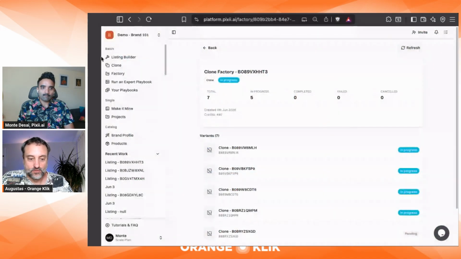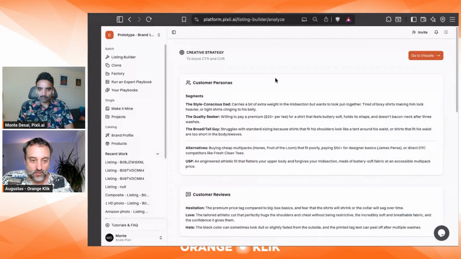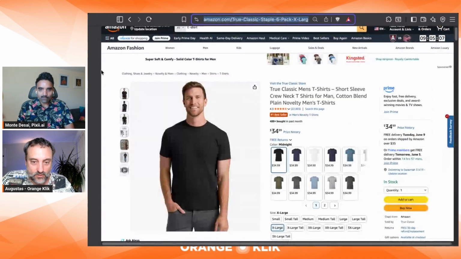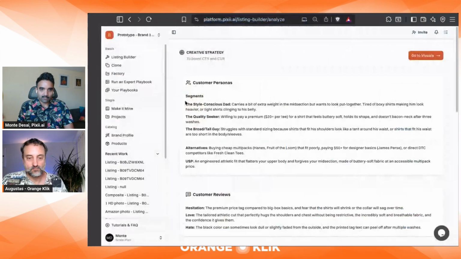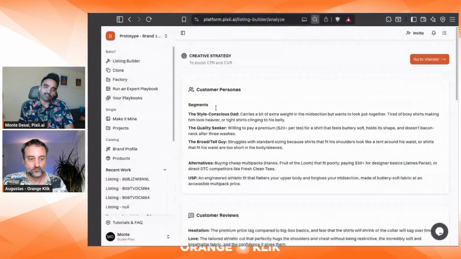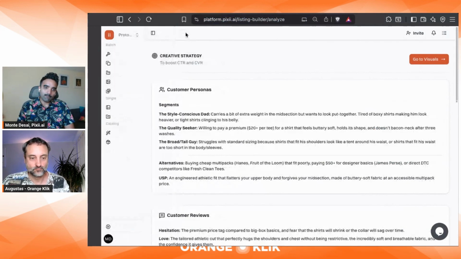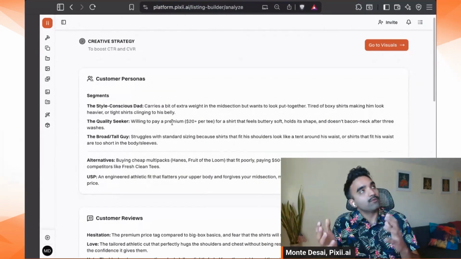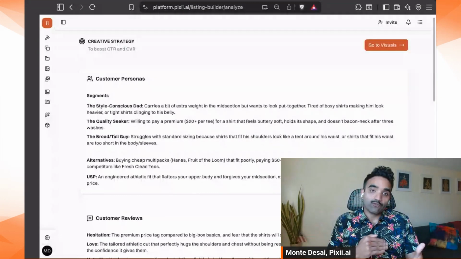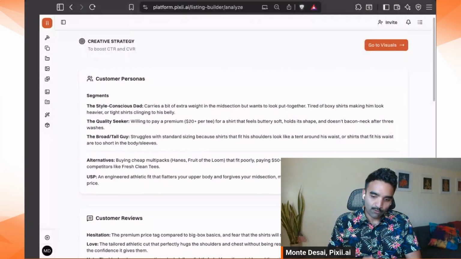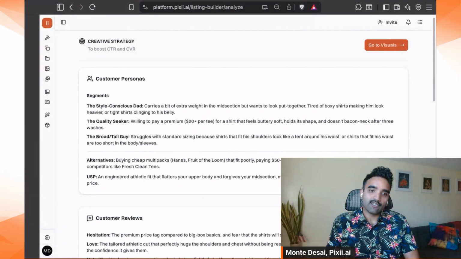Okay. So let's get back to that report, right, which was analyzed in 2-3 minutes. And so we're looking at this black t-shirt for a true classic. And so I should explain what this is. This is the creative strategy. Let me back up. This is a day's worth of research that Pixii has done. So it's looked at your reviews, your competitors, the top 5%, and it's created a single report.